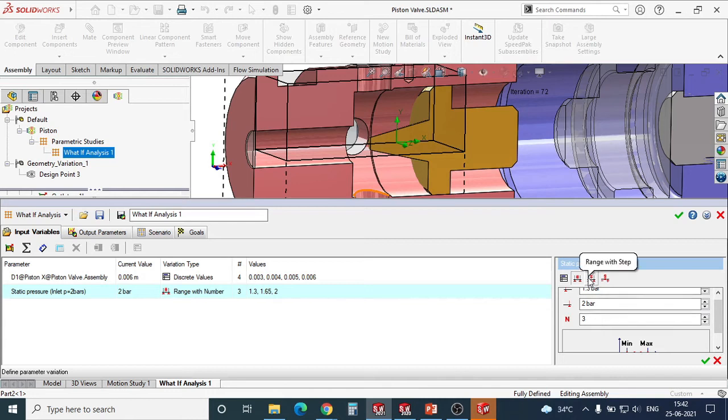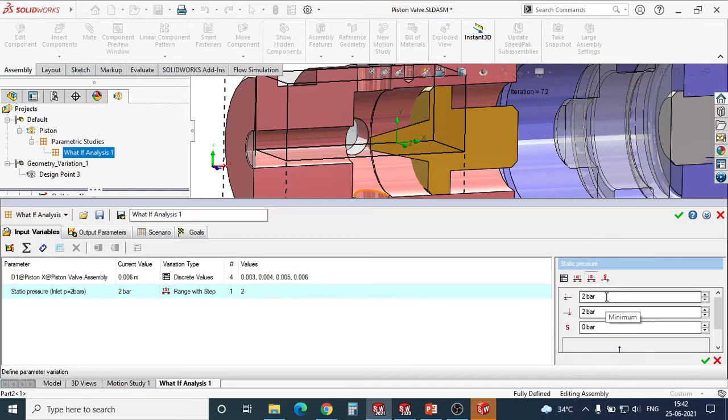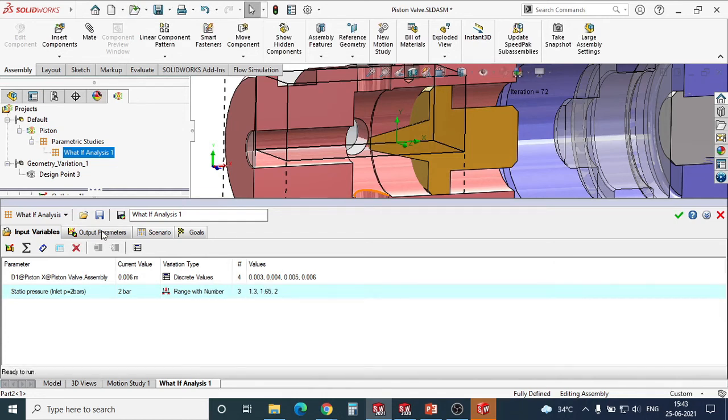We have the option, you can provide the values by range with number, or range with step. If you provide 2 bar here, 10 bar here with a step of 2 bar, it will make 2, 4, 6, 8, 10. So 5 number of studies will be created. All these things can be done here.